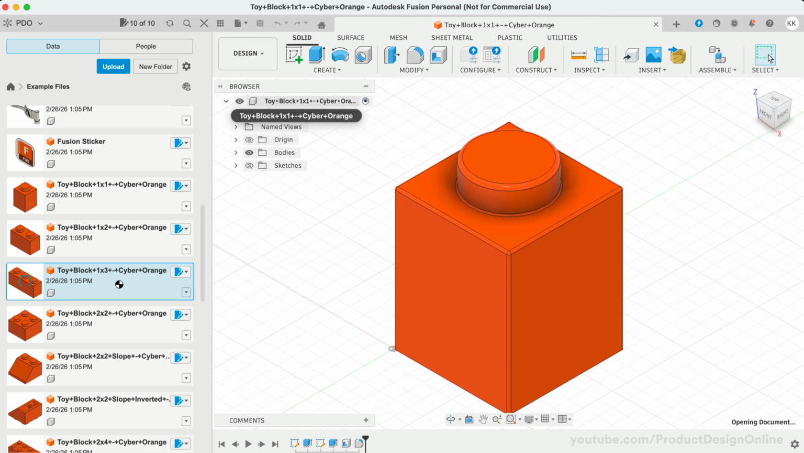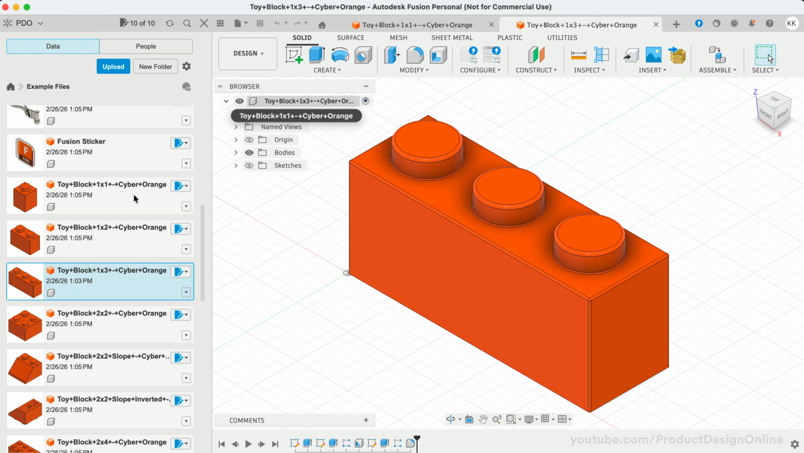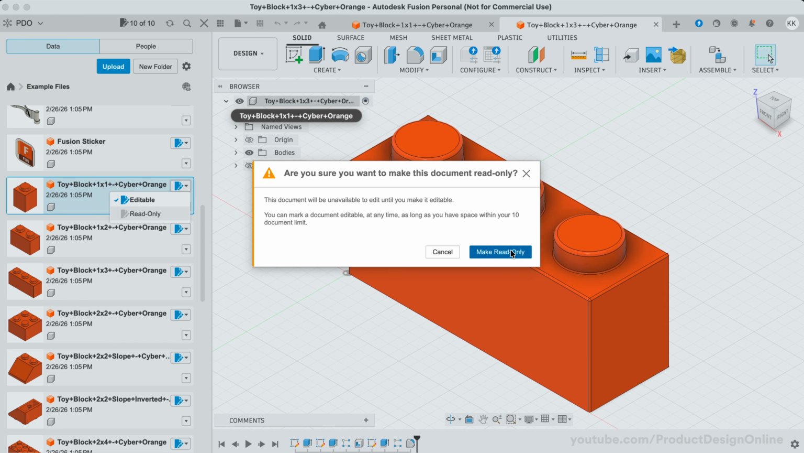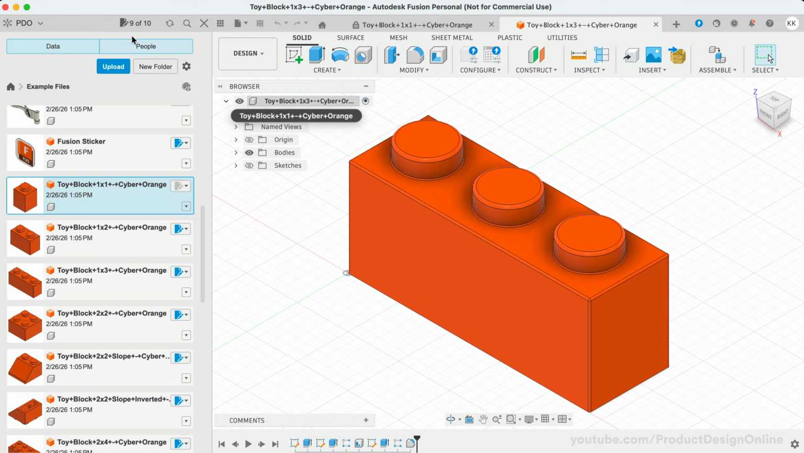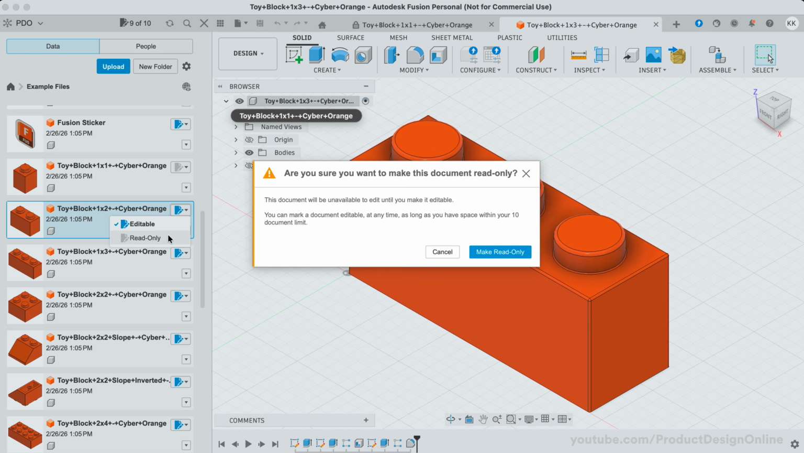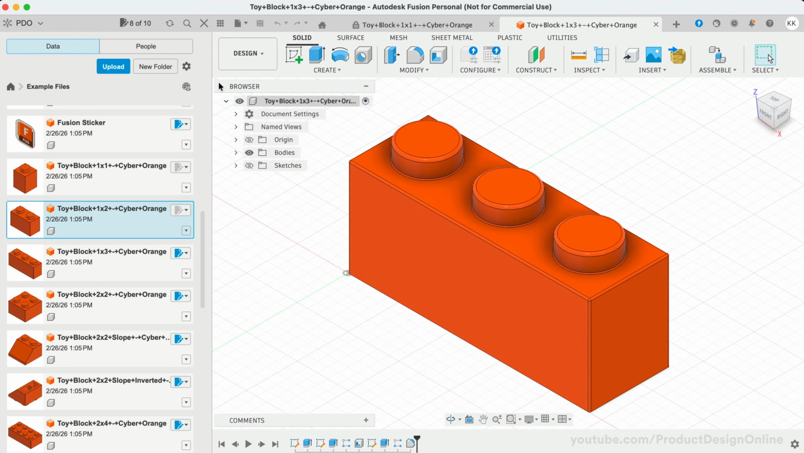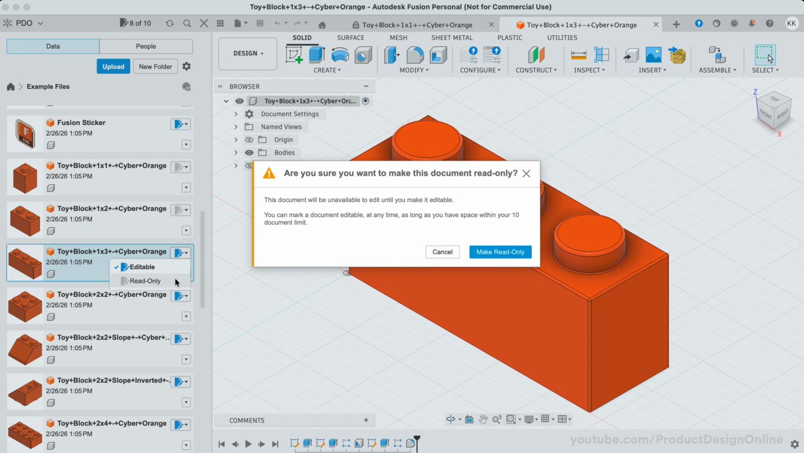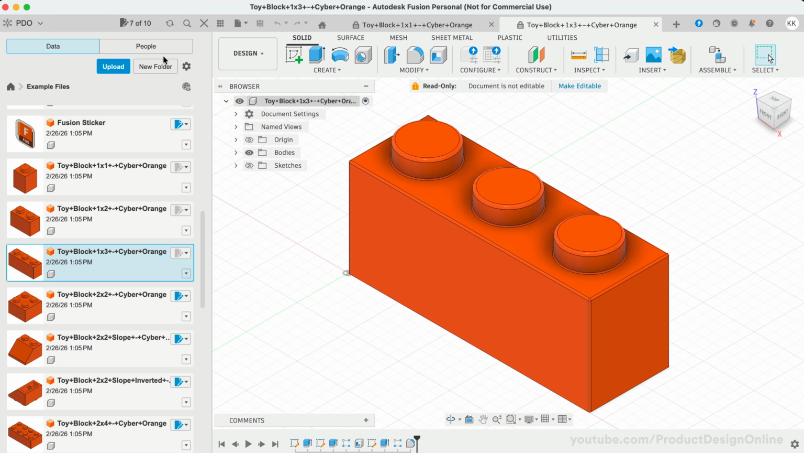As you work through the 30 days course, you can toggle older files to read-only. And don't worry, you can always toggle them back to editable later. There's no need to delete files even if you hit the 10 active file limit. Simply setting other files to read-only will free up slots within the maximum of 10. Autodesk implemented this to stop commercial users from abusing the free license.